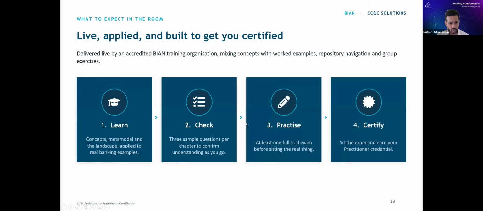So firstly, if we talk about the format and delivery, the trainings are delivered by live accredited BIAN training organizations. The trainer mixes in concepts with worked examples. You will learn how to navigate the repository, and there'll be exercises that you do together. So it is about learning the concepts. It's about checking your understanding. It's about putting it into practice. And then towards the end, we will talk about the certification process as well. So it is very much a full end-to-end learning and skills uplift.